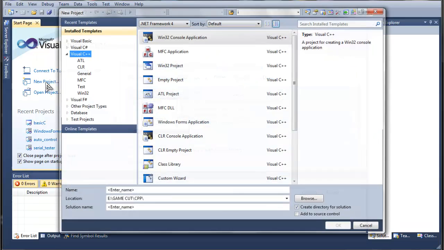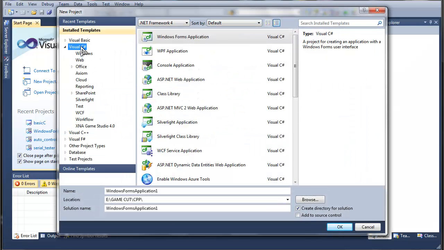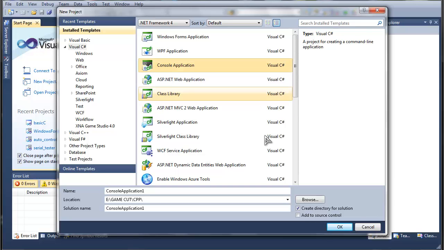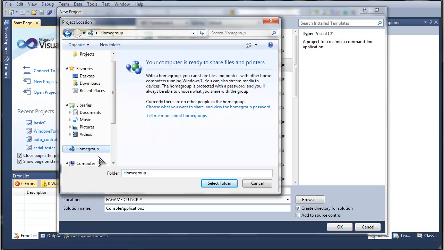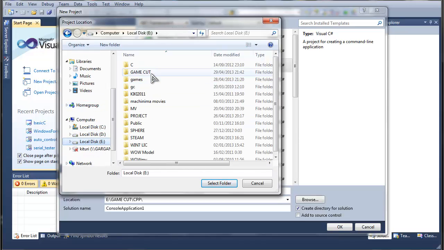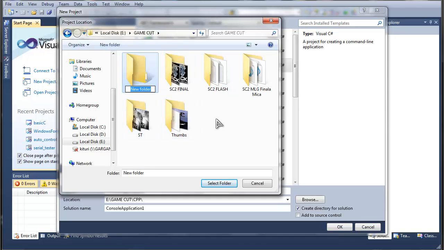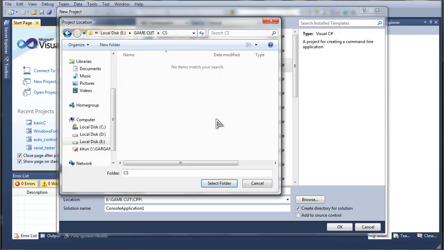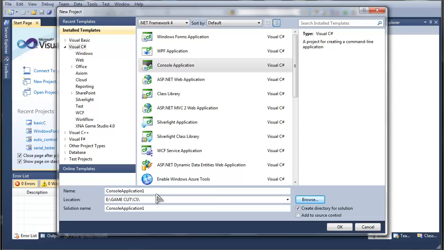So here we start. New project, go to Visual C Sharp. I'm going to be using a console application because that is the base of C Sharp. We can use, I don't know, a windowed application, but I feel like going through that in a different tutorial. So let's save it somewhere, give it a folder. I'm going to be calling it CS for C Sharp, not Counter Strike, if that's what you think. And lesson 1.